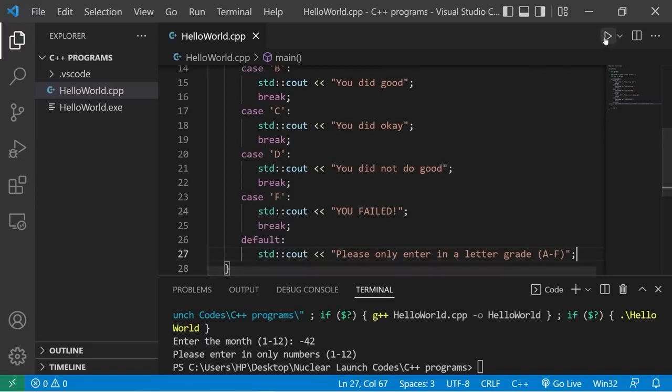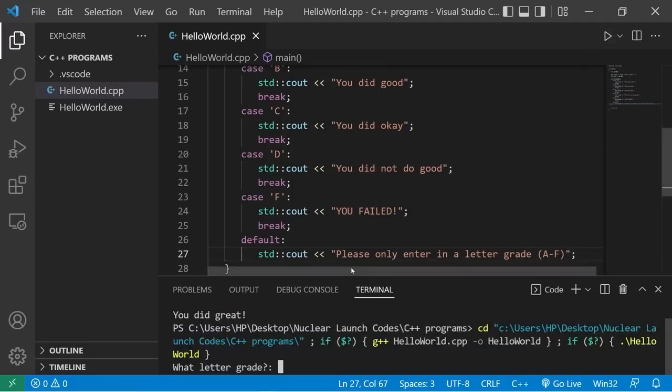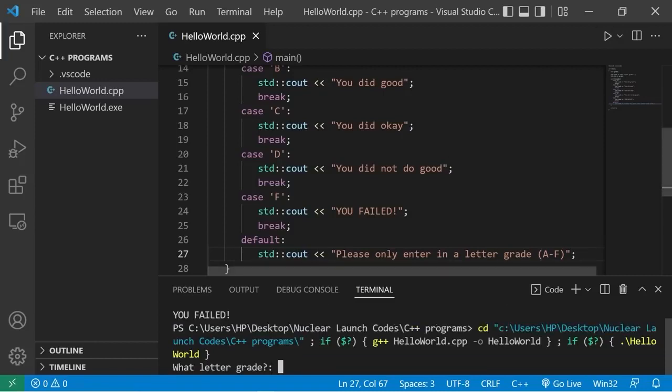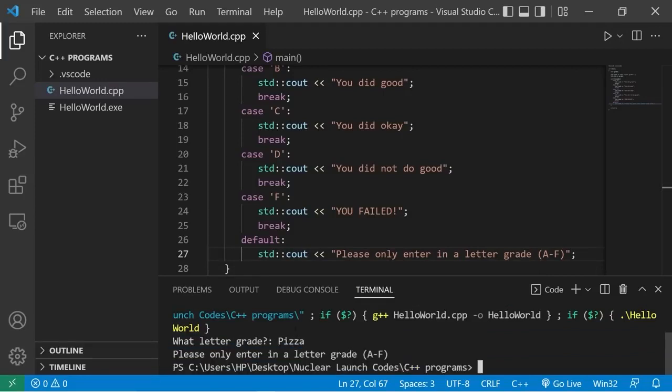Let's try it. What letter grade? I received an A. You did great. What letter grade? F. You failed. Then let's test our default case. What letter grade? Pizza. Please only enter in a letter grade A through F.